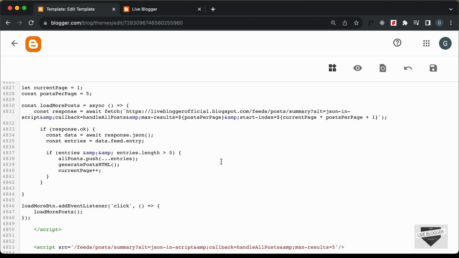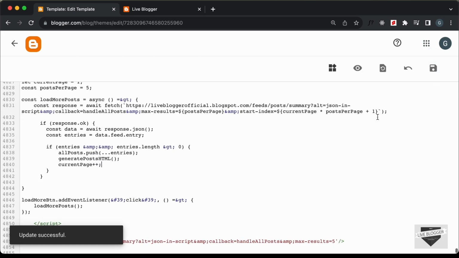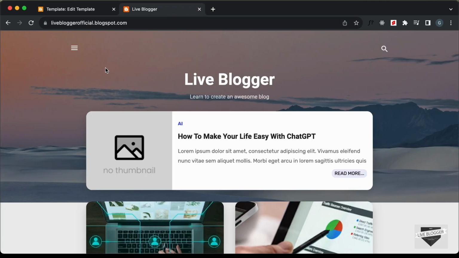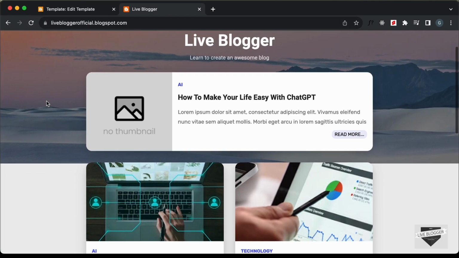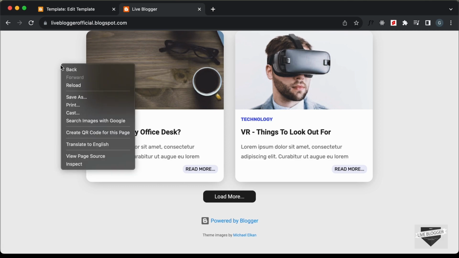Right now let's save this and let's see whether it works. So let's click on save. Let's go back to our website, and let's reload this page. And let's scroll down and let's click on the load more button, and let's see whether we have any problems. So let's click on load more. And we don't have anything happening. So let's check out the console and let's see what is the error.